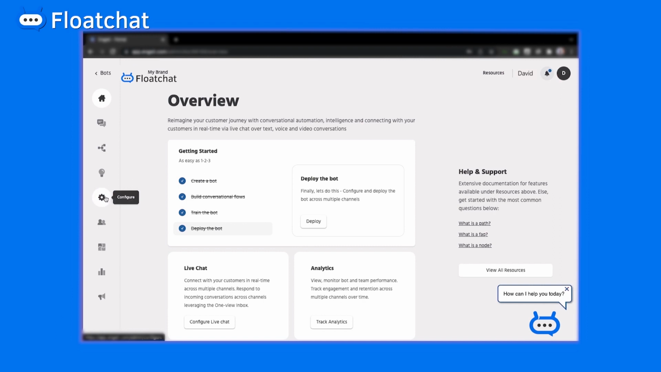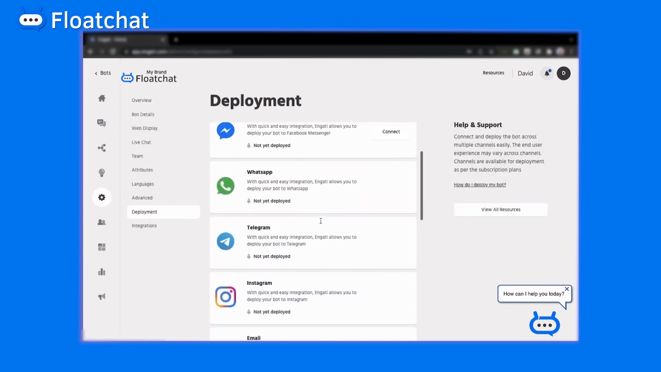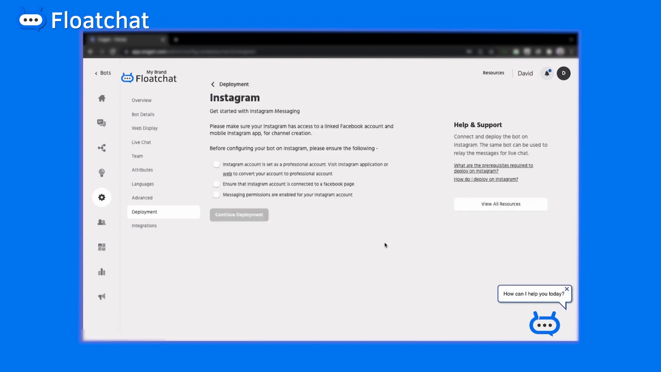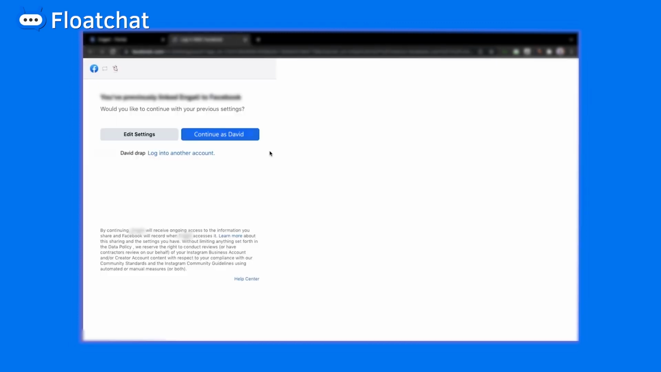On the Floatchat portal, select your bot and go to Configure Deployment and select Instagram. As the steps mentioned in the checklist are completed, you can tick and click on Continue Deployment. Sign into your Facebook account and select the page and click on Connect.